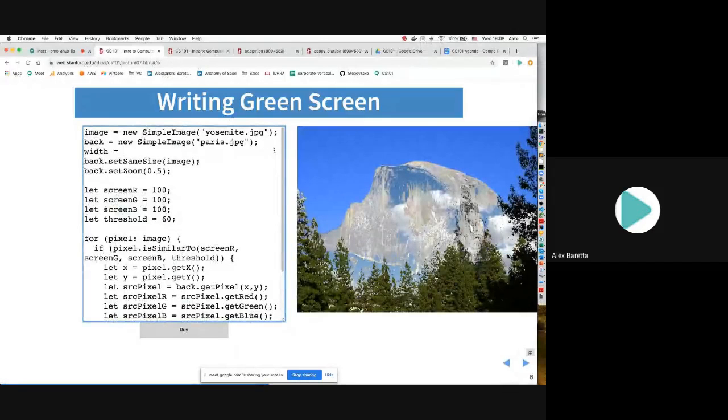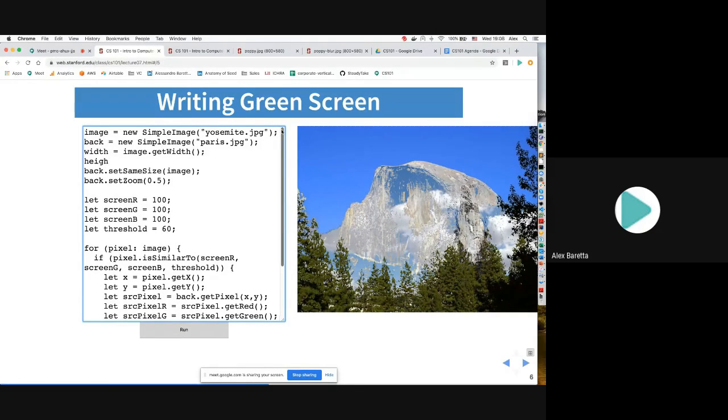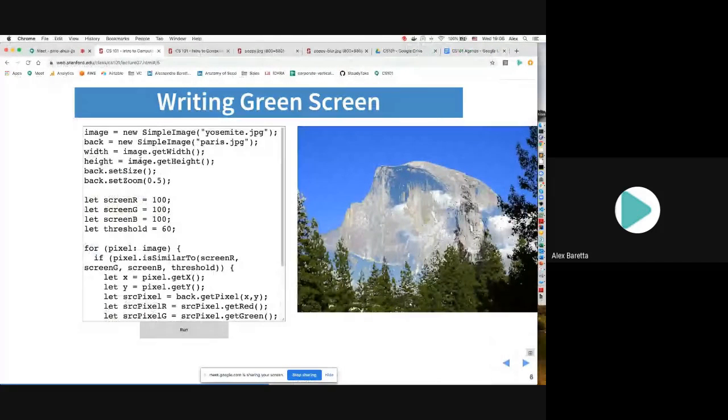So we'll do width is equal to image get width. Height is equal to image get height. That's not how you spell height on the lowercase one. Thank you so much. Width and height. And here, instead of set same size, we'll use set size. And I think it wants width and then height. Width and then height.